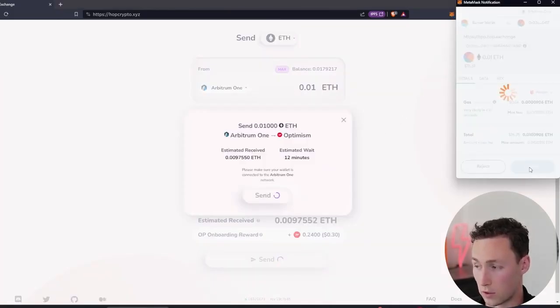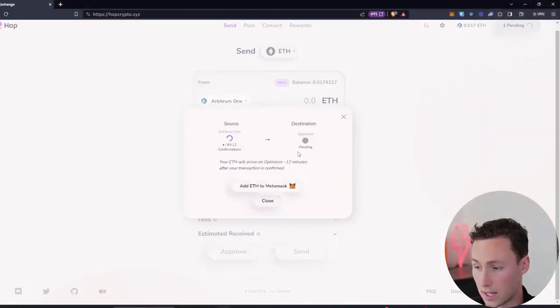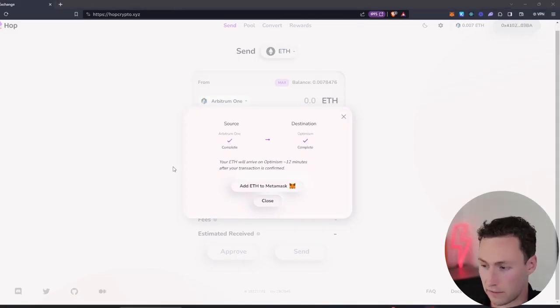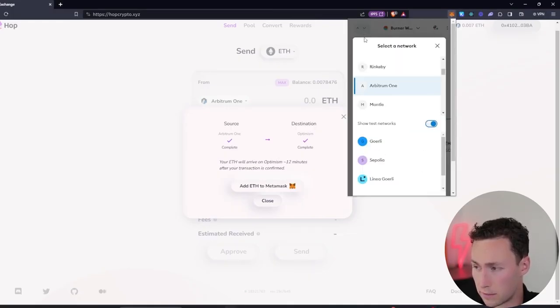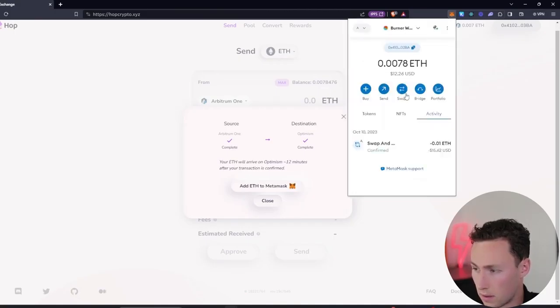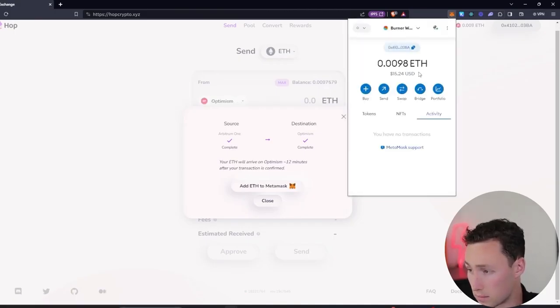We'll have to confirm the transaction. Once again, it could take about 12 minutes, but once the transaction is confirmed, the ETH will appear on our Optimism wallet. Once again, after a few minutes, both the source and destination will mark as complete. This did take about 12 minutes as expected. And if you go into your wallet here, we can see the funds disappeared from my Arbitrum wallet, and if I switch to the Optimism network, they've appeared here, just under 0.01, since there was a little bit of slippage.